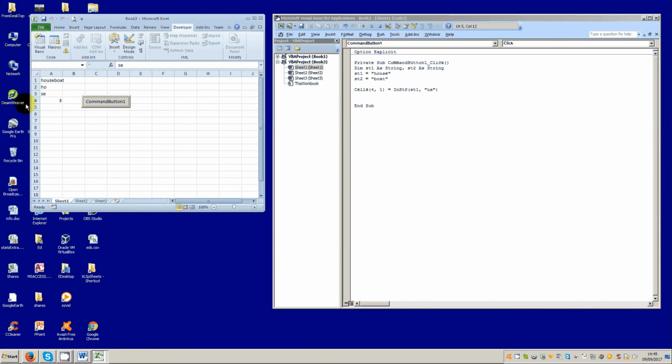Another useful one is Mid, so I'll just try that. These do all have corresponding functions in Excel.